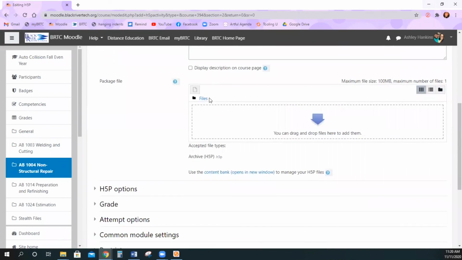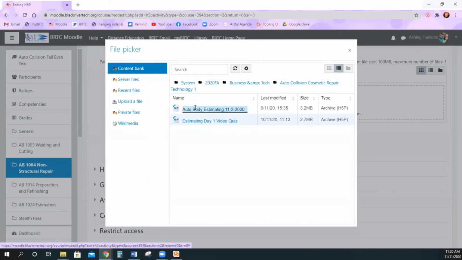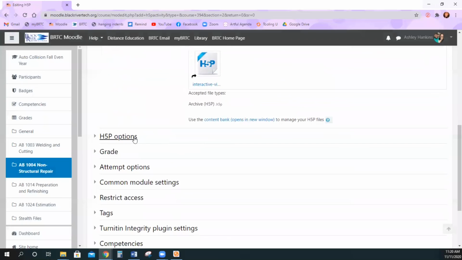Then you go down to Files and make sure you click Content Bank. It might show up on Upload a File, but go to Content Bank, and you should see what you just created. Now you can make a copy of the file, which is going to create a copy of the video exactly as you just did it, or create an alias. If you make any changes in the Content Bank, it will also change it here.